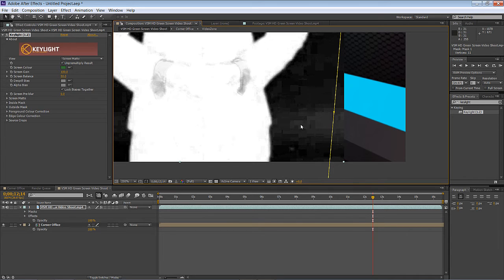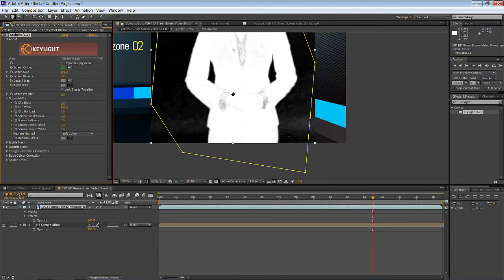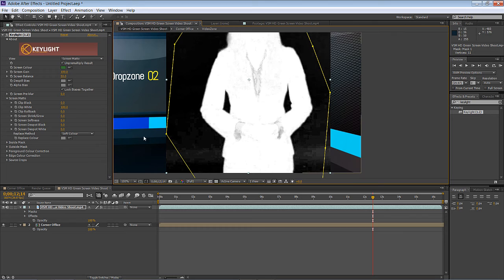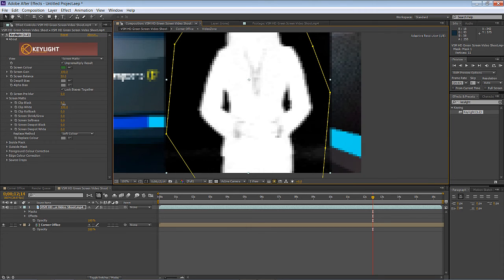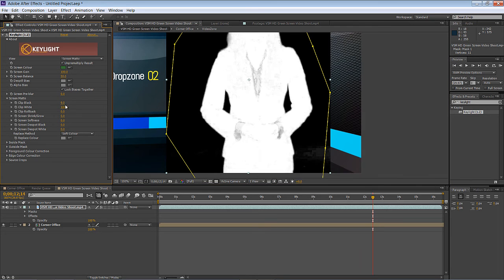So let's just deal with the black first here. What we're going to do is come over to Screen Matte and twirl Screen Matte down. I'm just going to zoom back a little bit here so I can see more of our talent. And I'm going to grab this Clip Black and start dragging it out. You'll see I don't really need to go very far until my blacks have been clipped to the point, just a little bit more I think, that they are perfectly black.